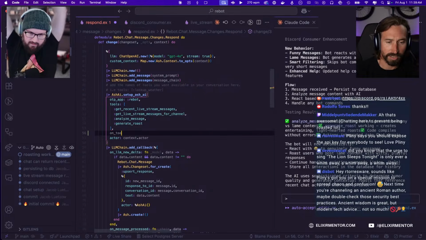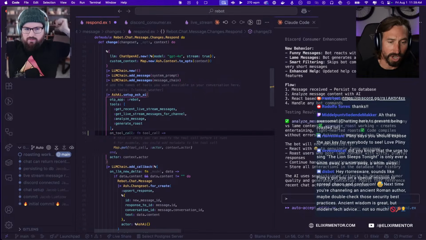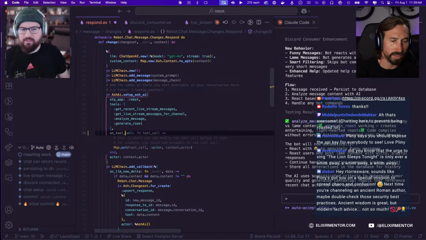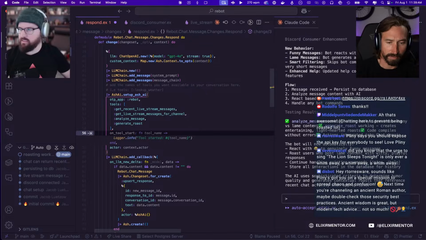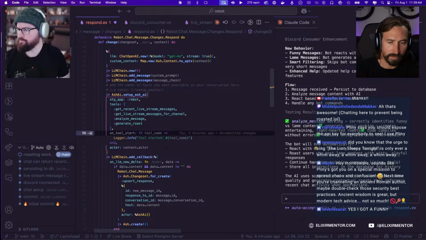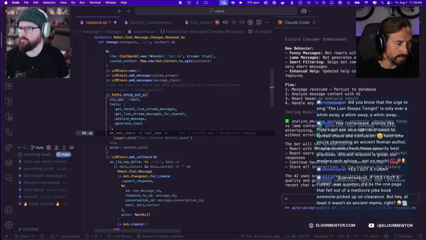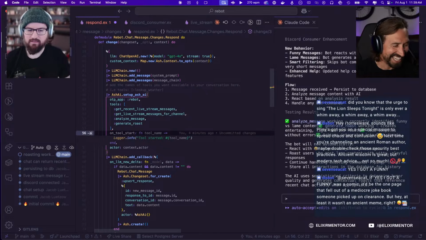On tool call. On tool. We can actually just do on tool. Okay, on tool start and on tool end are the two options. And so that's a function that takes, let me see, tool execution callbacks. Okay, so it takes an event as its argument.